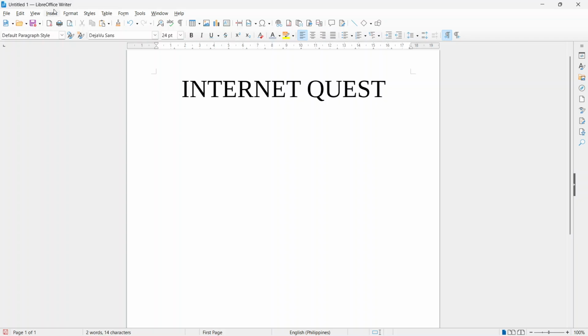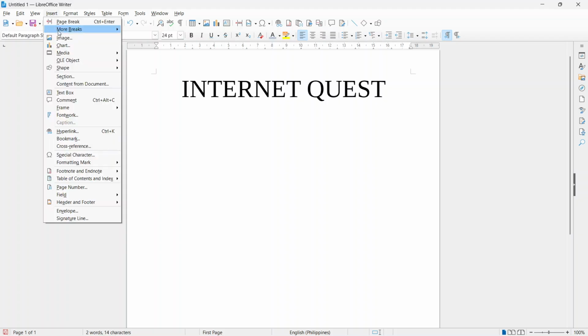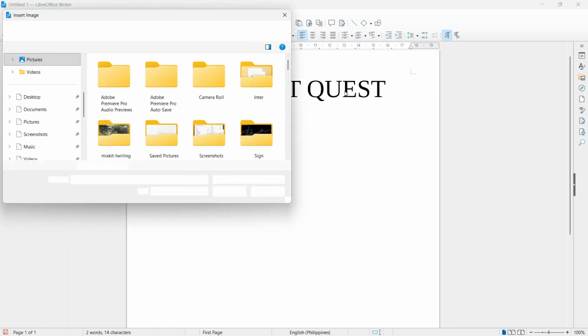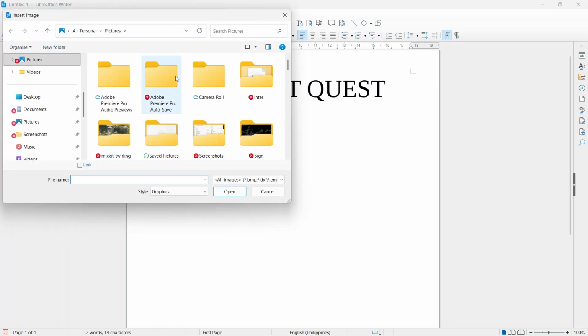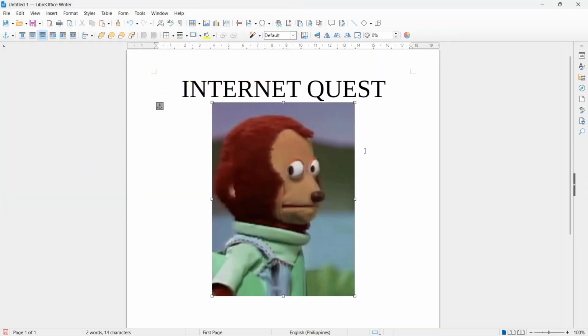Once your Writer document is open, go to the top menu bar and click Insert. From the drop-down menu, choose Image. This will open your computer's file browser where you can look for the photo you want to use. Find your image file, select it, and then either press Enter on your keyboard or click Open. Your photo will now appear inside the LibreOffice Writer document.